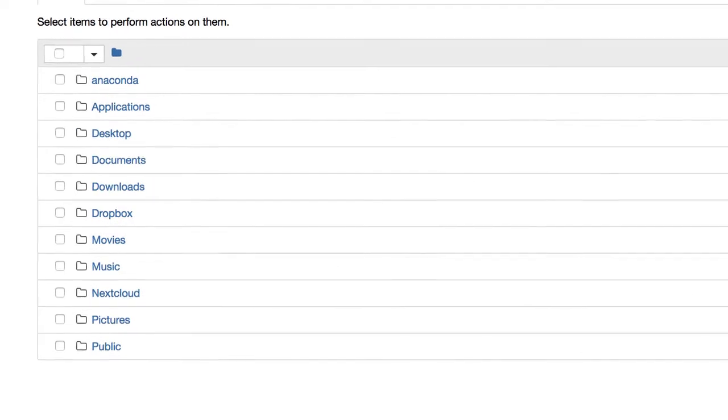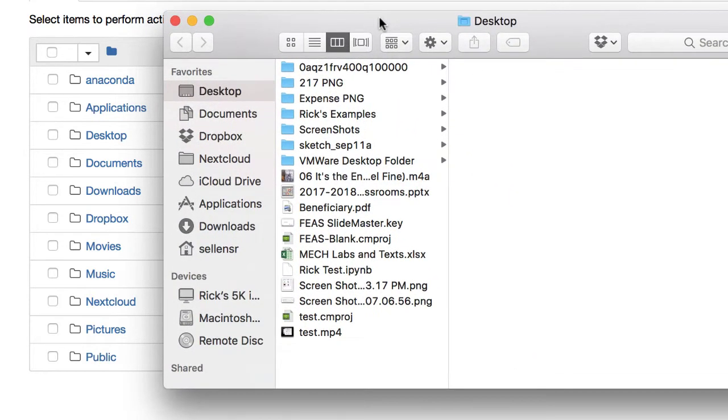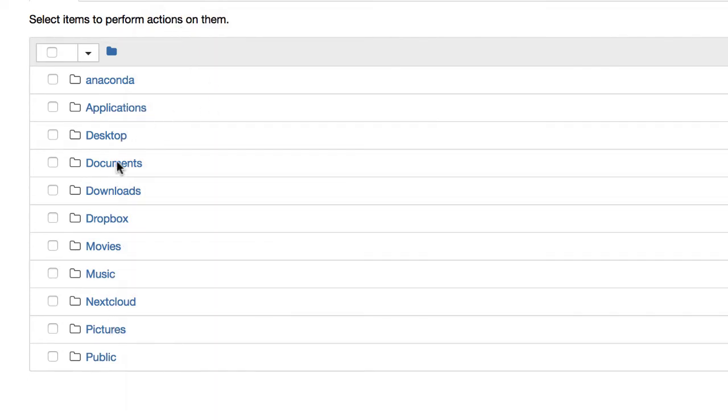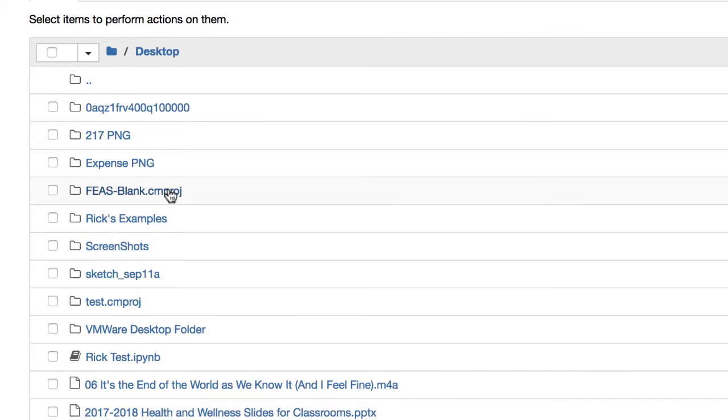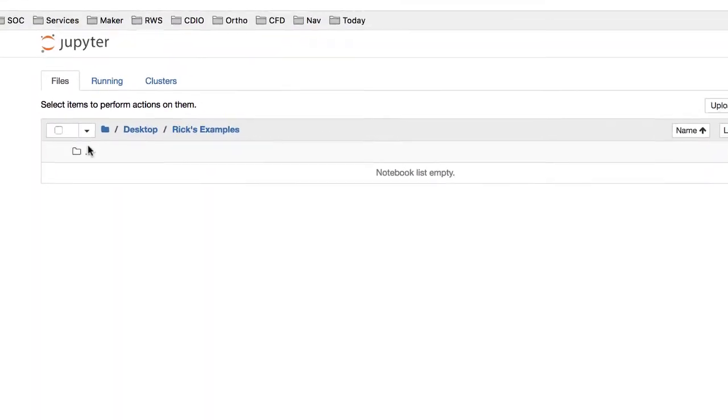And it'll open a browser window that points into your own home directory. So if we look at my Finder on the Mac and compare these, under Anaconda, Applications. This is just a view into my file system. So I can look at what's on my desktop by clicking on that, and it tells me there's a bunch of files on my desktop. There's a test Python notebook there, and there's a folder called Rick's Examples. So I'm going to go to Rick's Examples, and we see that it's empty.